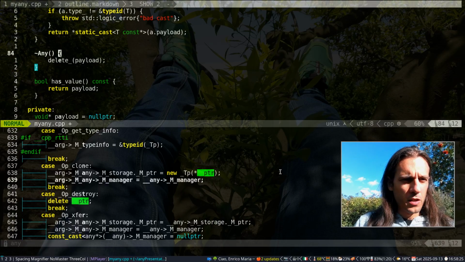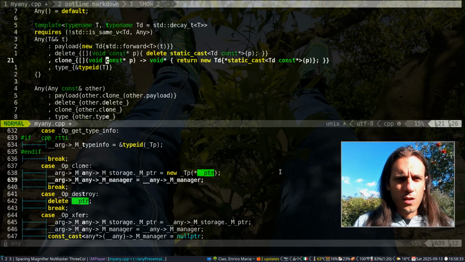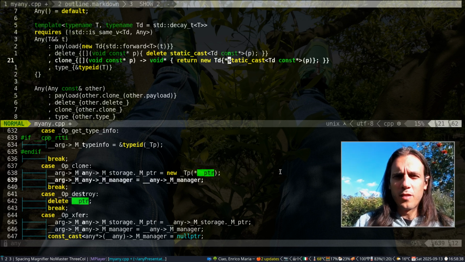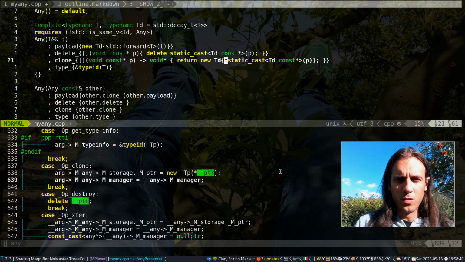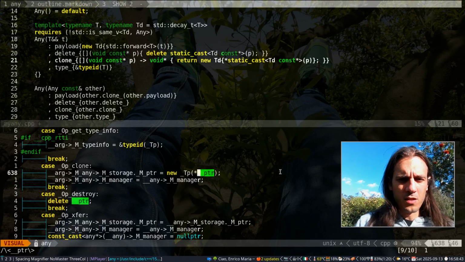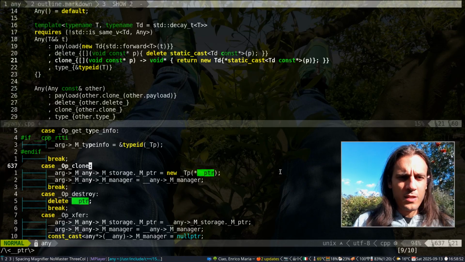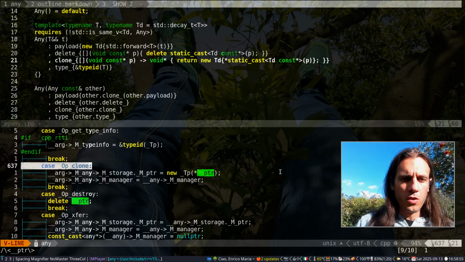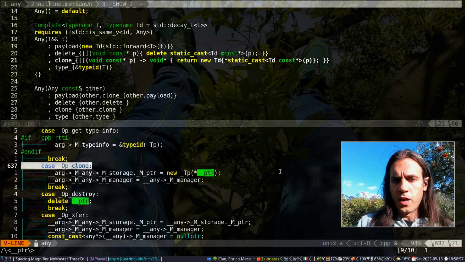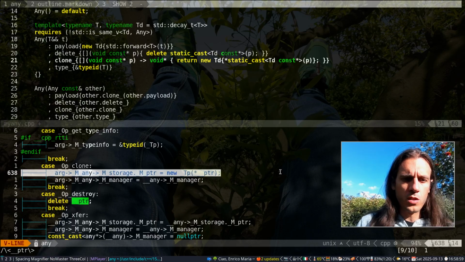Another thing we can look at is clone. It's here. The clone function for us is something that does new on the given type, again passing the pointer cast to the correct type, and again this is the pointer cast to the correct type, and this is doing new on that very type. But this is what gets done when you require that an object of type any is actually cloned. So this is where the cloning happens.